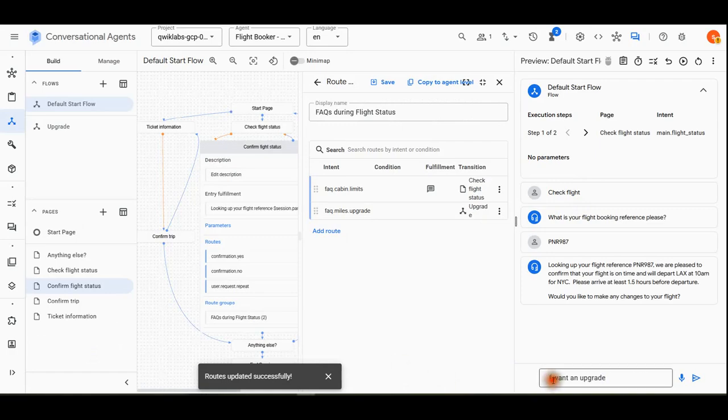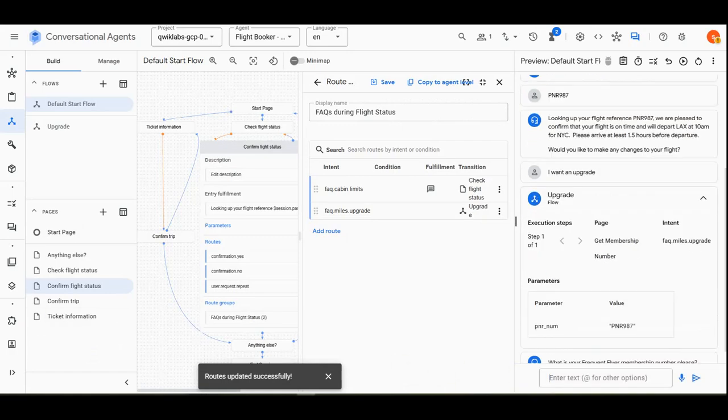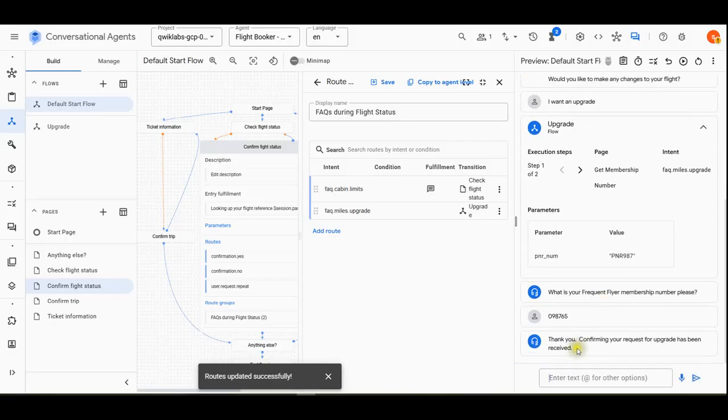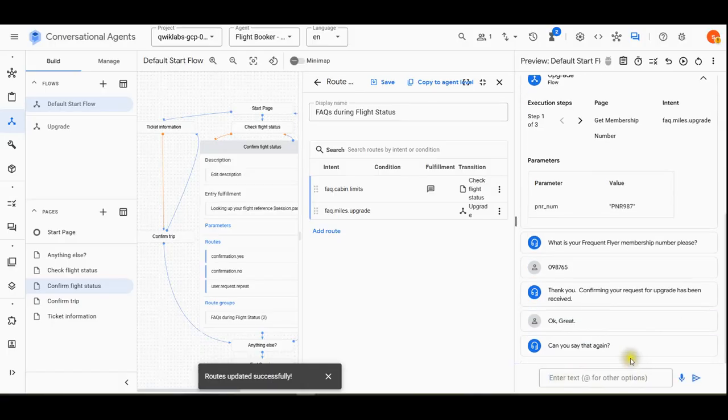and I want an upgrade. So I say I want to upgrade, right? It asked me for the frequent flyer number, so I give them the frequent flyer number. So it says thank you, confirm your request for upgrade has been received. Then I say okay, great. Then it says, could you say that again?